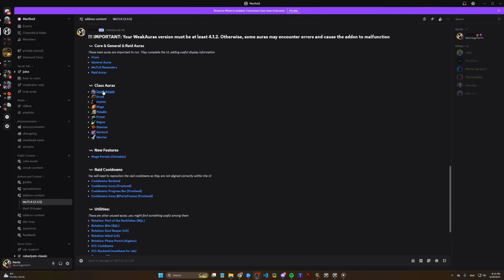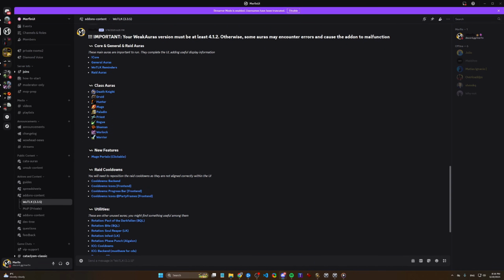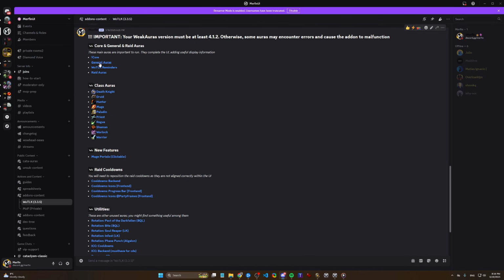So where to get the WeakAuras? Super easy, just go to my Discord, open the 3.3.5 section, scroll down to the WeakAuras section and you'll find all the links there. What to import? You need to import the following groups. Core WeakAura, it contains base functionality for all classes and some other general auras. General auras, cooldowns, trinkets, defensive abilities, equipped items, etc.